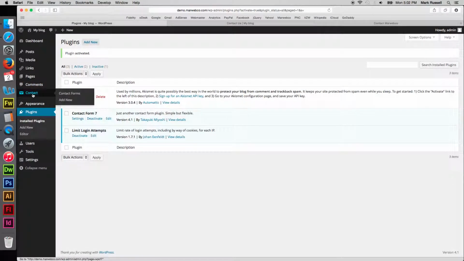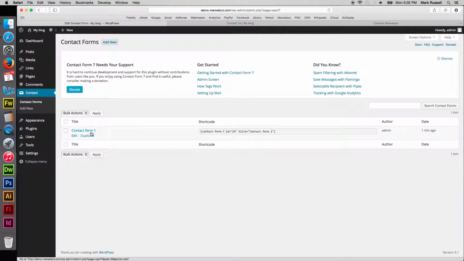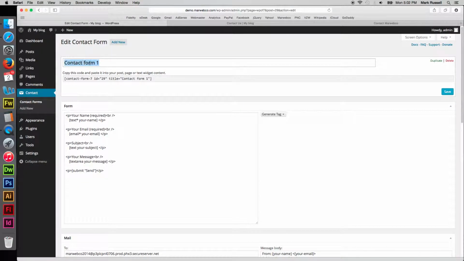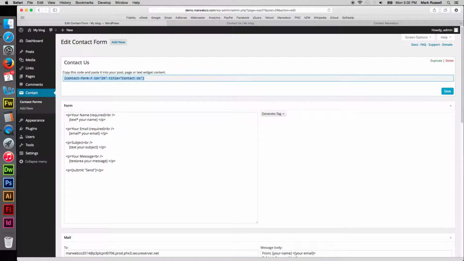Notice that we have a new post section here titled Contact. It's for the contact forms. Click on Contact, Contact Form 1. Let's change this title to something that can better assist us. Since the page is titled Contact Us, we're going to name this form Contact Us. We're not going to make any changes here yet. Go ahead and copy this shortcode. We'll explain what that means later.